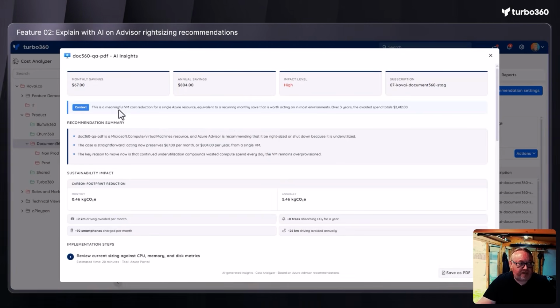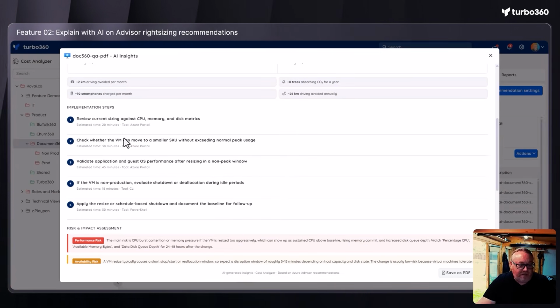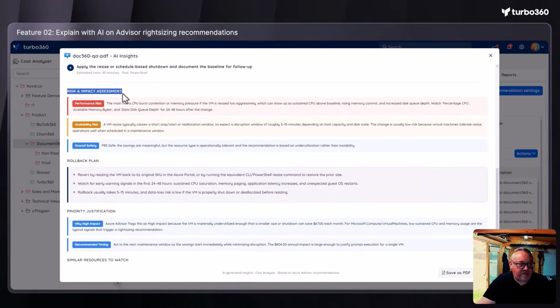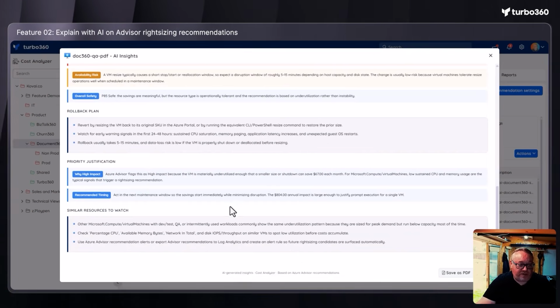So here we can see at the top, we've got a summary of our potential savings, a little bit of info about the carbon impact, the implementation steps for how to make this change. And then we've got a risk assessment, which will tell you some of the potential risks of making the change, rollback plan, and justification. And what you might do here is you might actually use this save to PDF button.